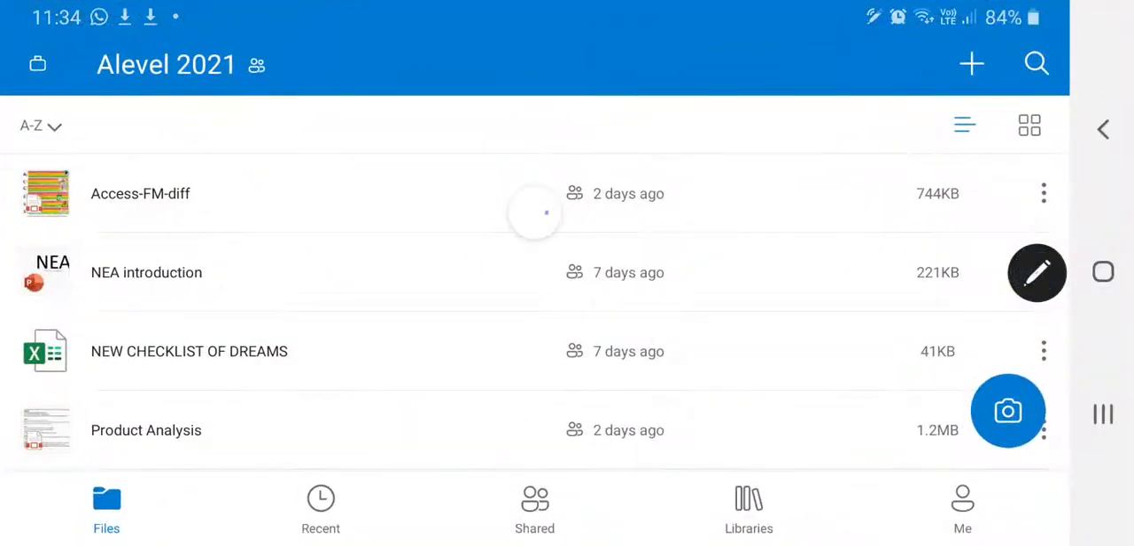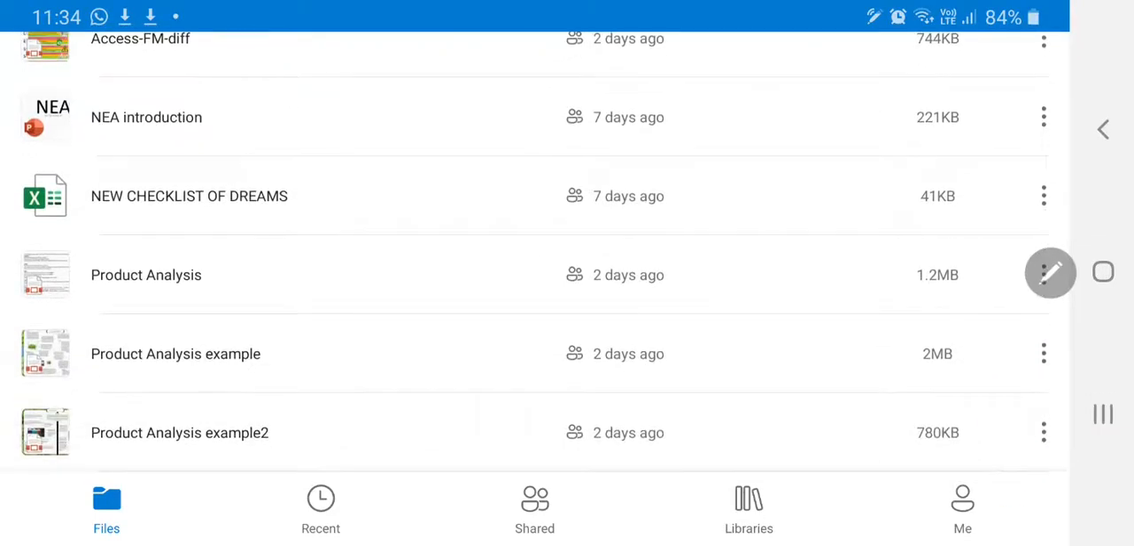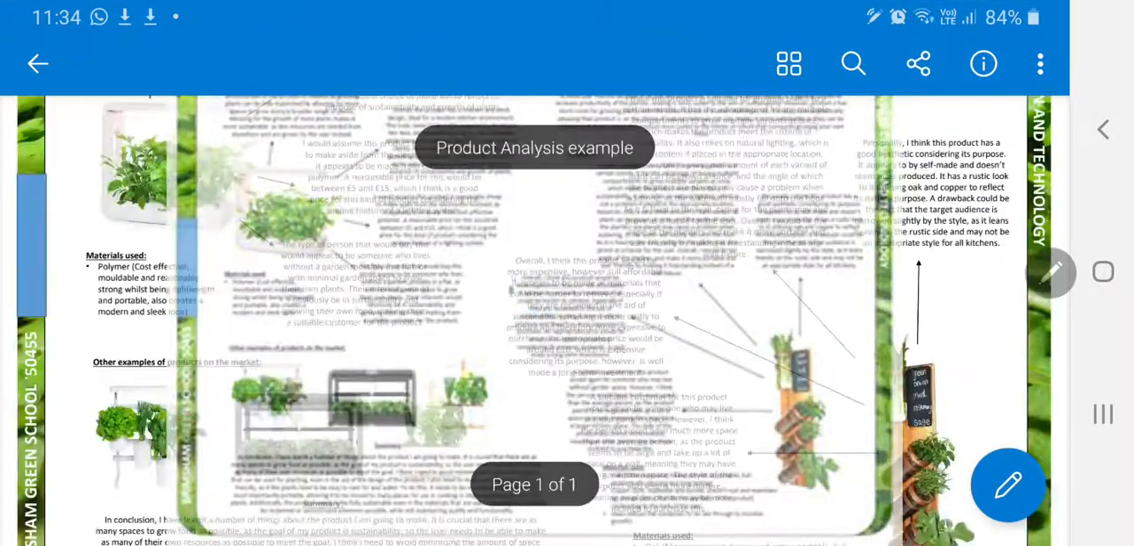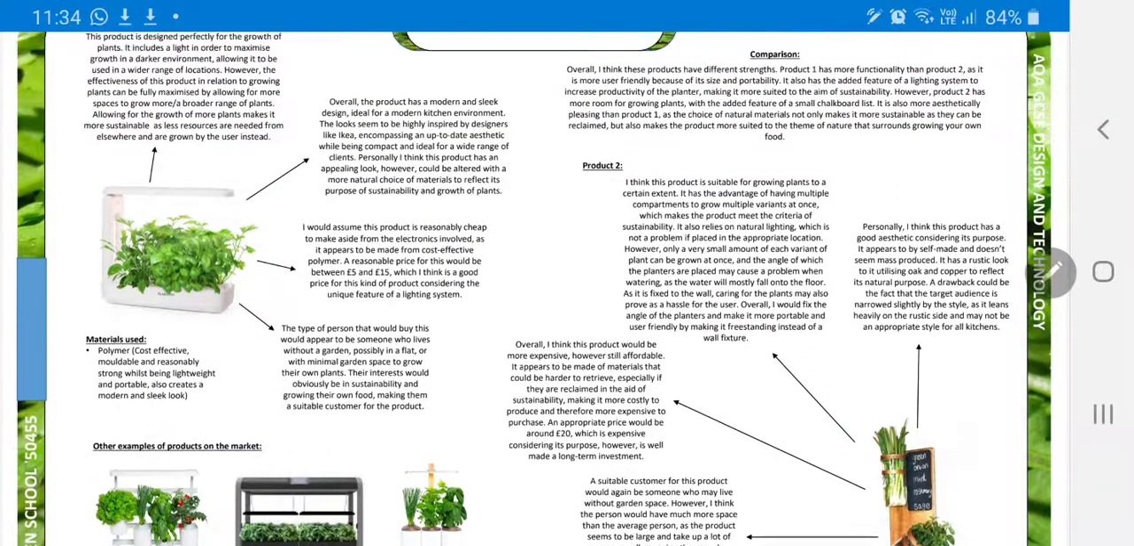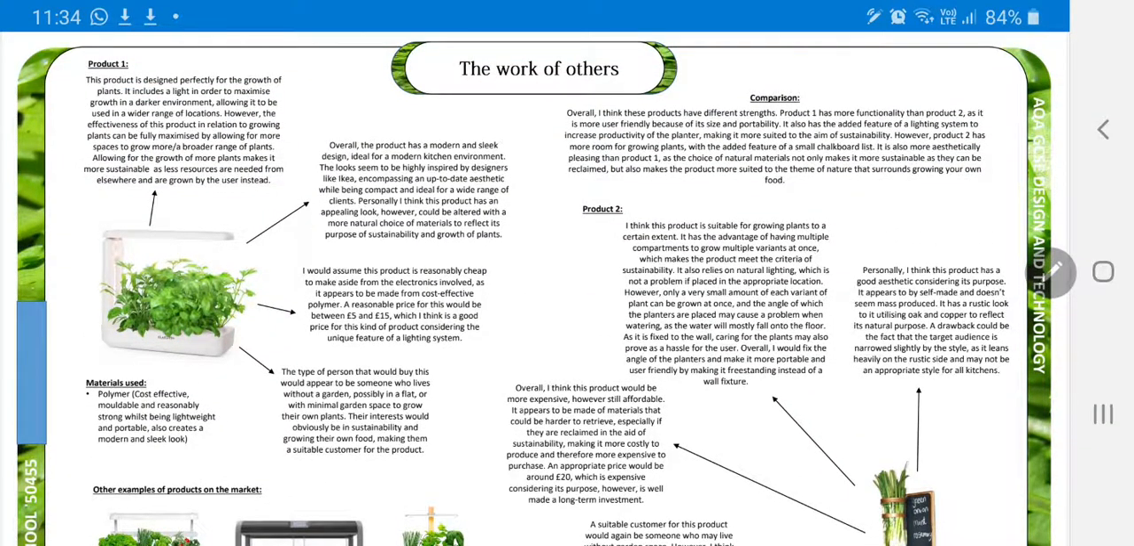So let's just show you back to this folder, our classic A-Level 2021 folder. I've got lots of different things in here. I'll start off with an example so I show you what I mean. I haven't done this before. So this one here, product analysis example and example 2. Go for the first one. So this is an example of a good way of laying it out.